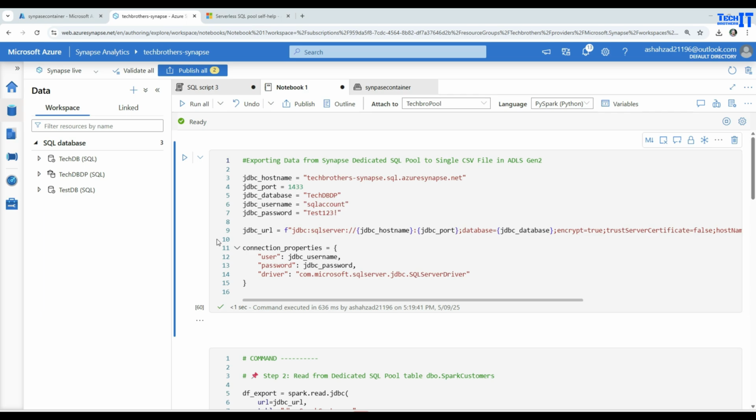Welcome to TechBrothersIT. In this video, we are going to learn how to export data from a Synapse Dedicated SQL Pool table to a single CSV file in ADLS Gen2.